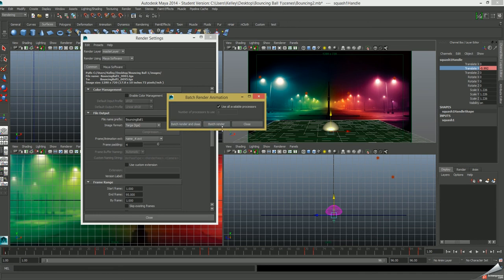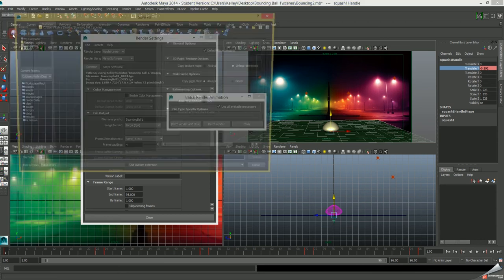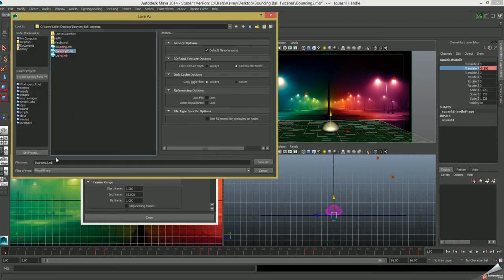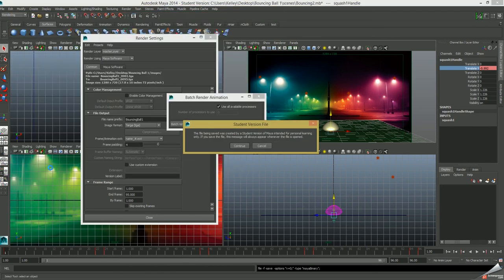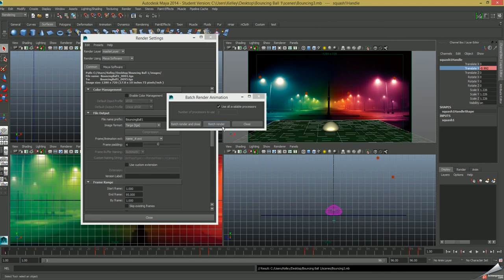And before you do any kind of rendering, you should always save. Because if you start rendering and then something happens, like somebody pulls the plug or the electricity goes out or something bad, then whatever you've done to get ready for rendering, you're going to lose. So let me go ahead and save again really quick. Let's see, make this bouncing 3. So again, saving sequentially is always important. So now we've saved, and now we can start the batch render.